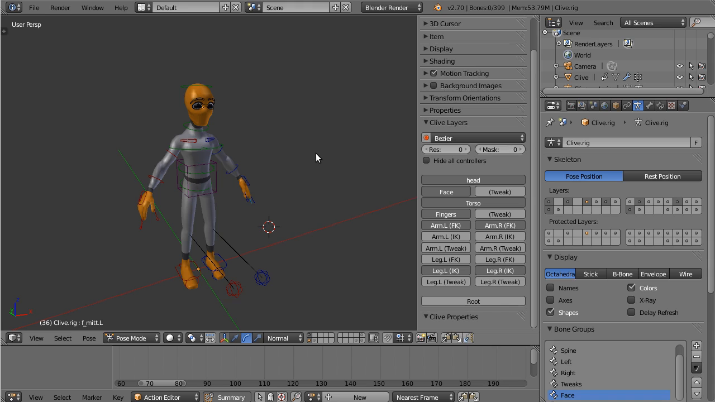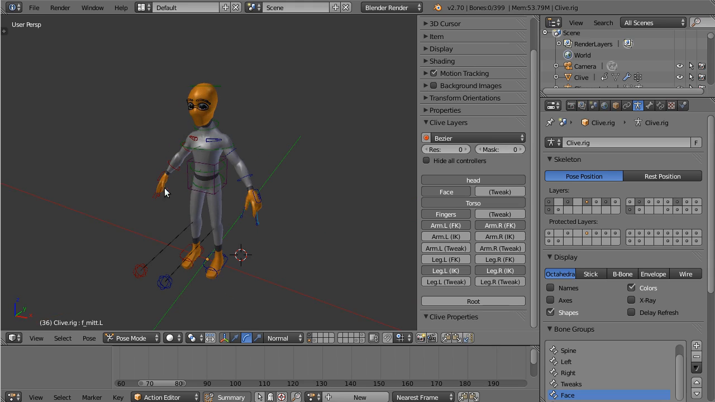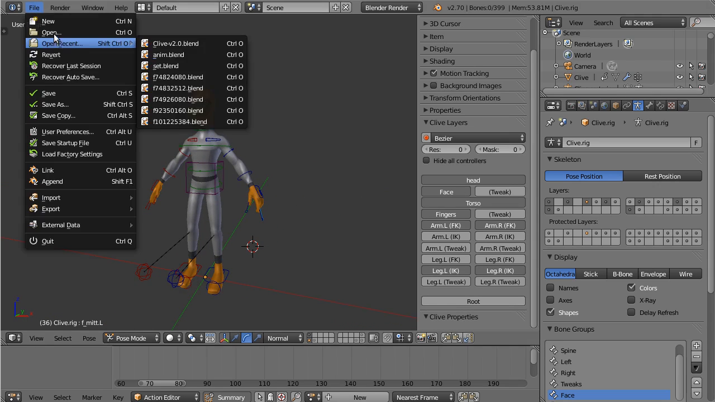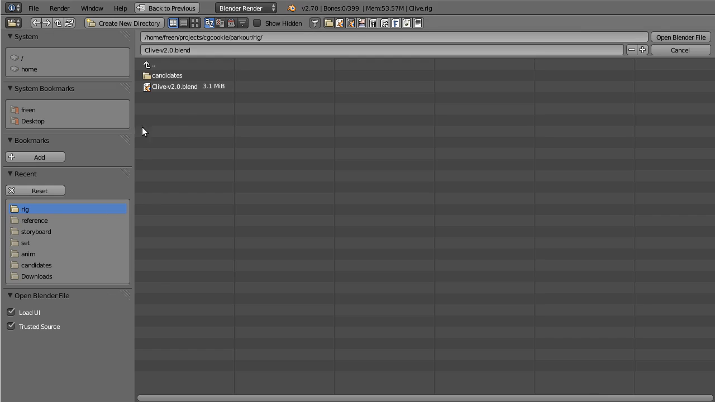Now, one thing I wanted to point out, and this is based on a lot of feedback I've had from previous rigs: when you are using these sorts of rigs that involve Python scripts in their drivers and in various parts just to make the rig work, you need to open them in a special way. Basically, if you file open Clive and you don't have trusted source selected, then it will not work. So always make sure you load Clive as a trusted source.